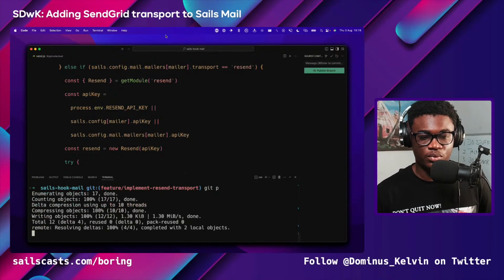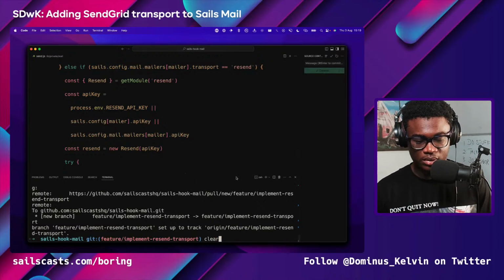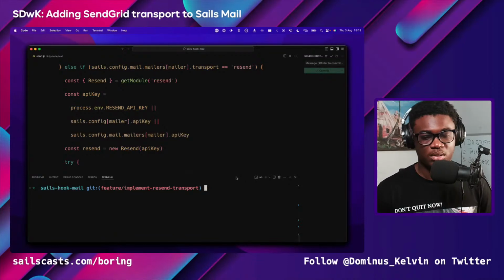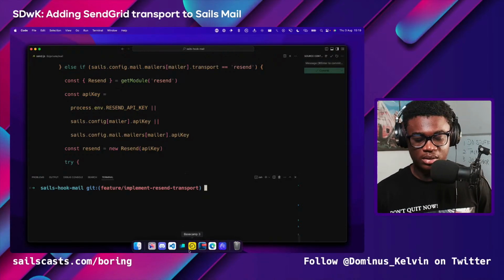So what's the time? How are we doing on time? Okay, we definitely cannot do SendGrid, but let's see. I would love to do SendGrid, but then I would have a lot of mesh things to deal with. But let's look at how that implementation would go. I think it's fairly the same.